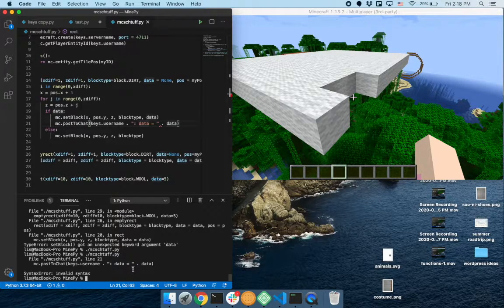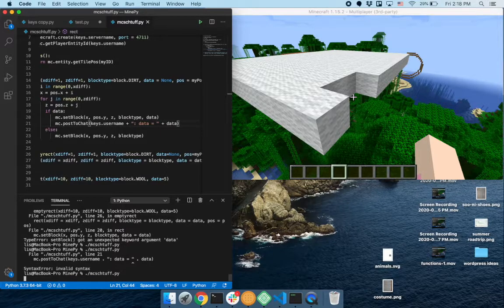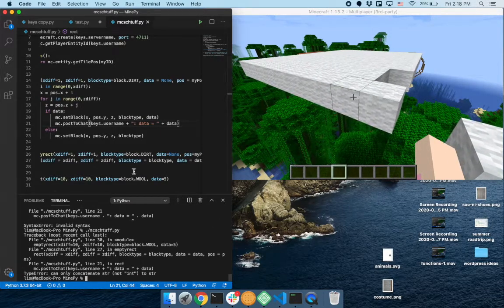I don't know why that is invalid. That's what I would expect. Let me get rid of the spaces there. Oh, no, Python uses plus. I'm sorry. Nope, Python doesn't use plus. Oh, I know what's wrong.